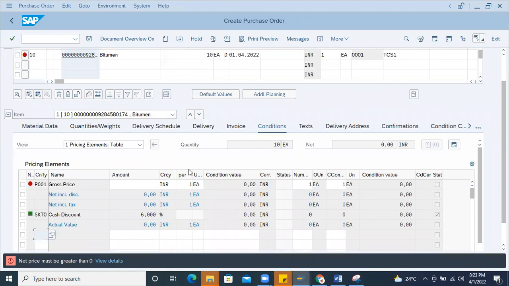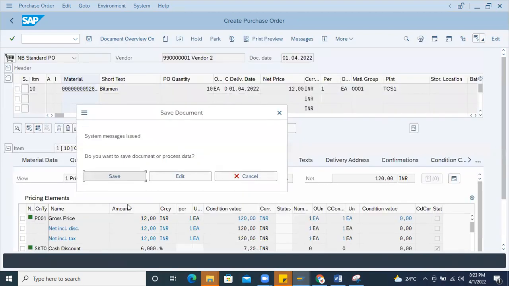So see, I told you I have maintained the price in the material master, but still the system will look for a price, because the system will not go to the material master and check the price for the purchase order. The system looks into the purchase info record, and from there it takes the price to the purchase order. Now I'll enter some 12 here as price. So it picked up gross price, and then I can save it.